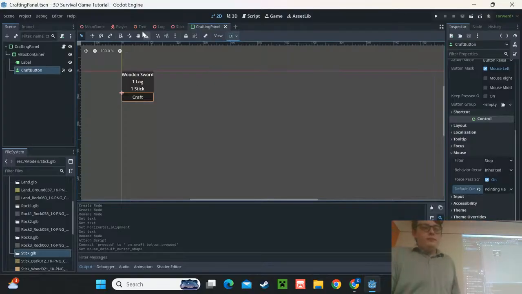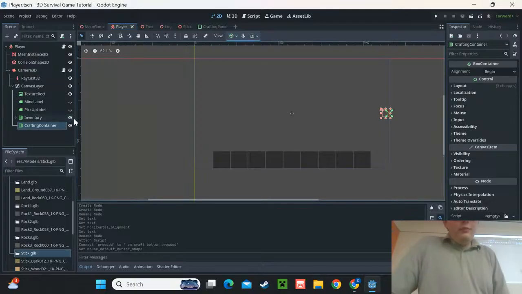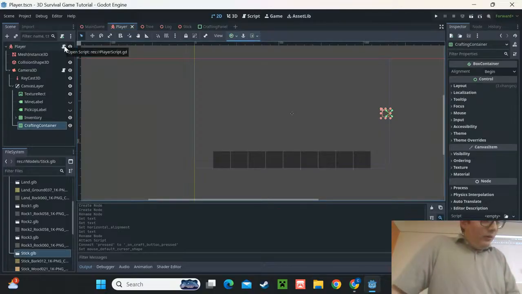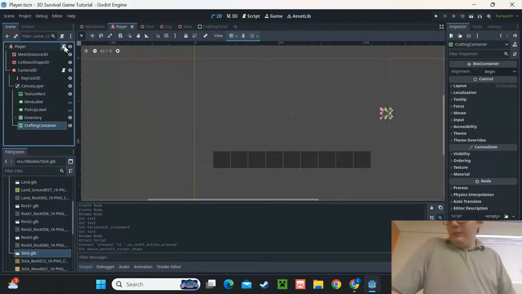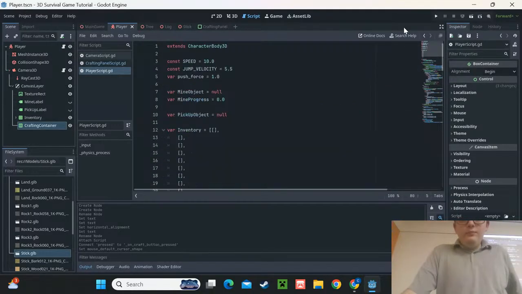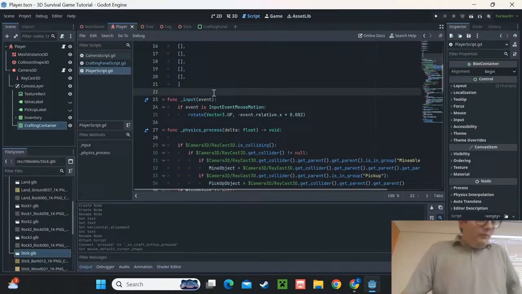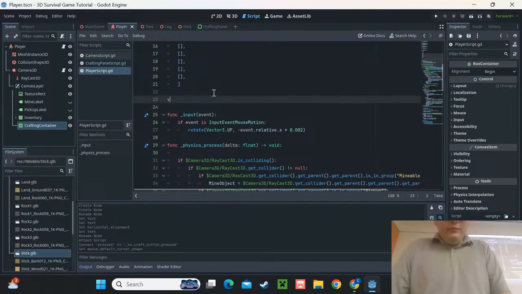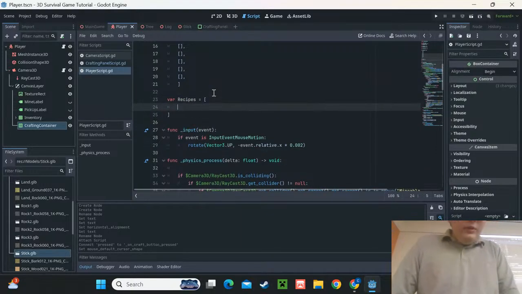Do you have it? All right, so we're going to go back to our player. And I think from here on out, it's mostly just a bunch of scripting. So I'm going to start at the top. Let's go ahead and add in some recipes. Our recipes are going to be an array. Actually, it's going to be an array of arrays with some extra arrays in there.